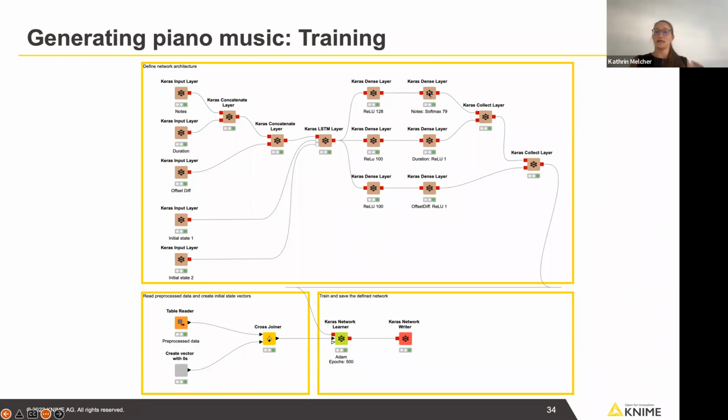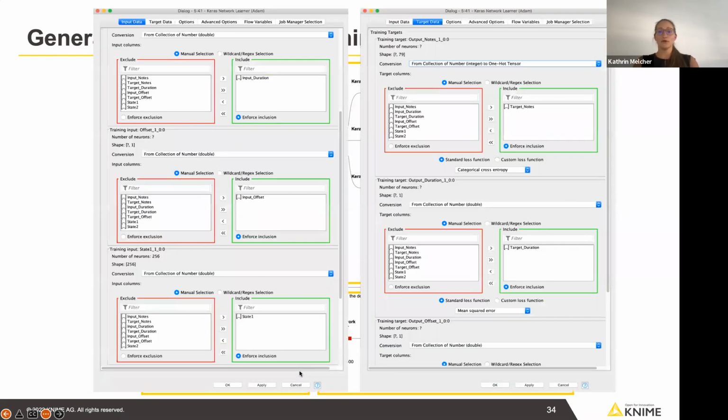Where for the nodes, I still have softmax as activation function with 79 units. And for the duration and the offset, I always used activation function ReLU with just 1 dimension. And then I collect these different layers together with the Keras collect layer node. And then I can train the network again with the Keras network learner node.